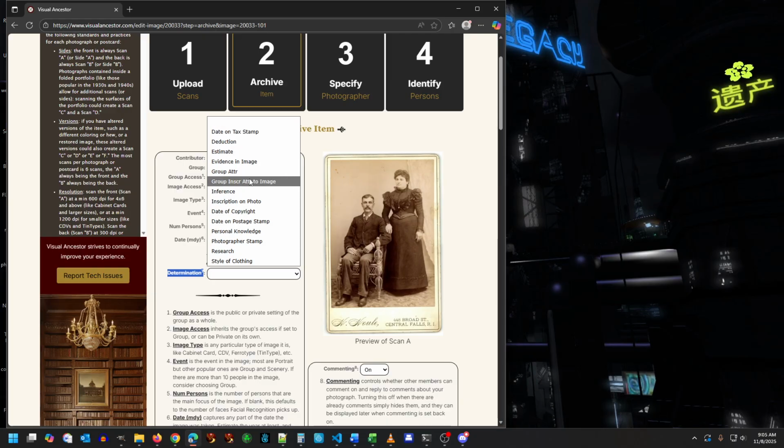So dropping this down here and looking at some of the choices, we can see that if we know the date from the tax stamp on the back, we have a choice for that. There might be some evidence in the image that tells us a little bit about the information that we're putting in. In this case, I'm going to select personal knowledge. So let's just suppose that I just know that my great-grandparents were married at that day, or that this photograph was taken on that day. So I can choose personal knowledge.